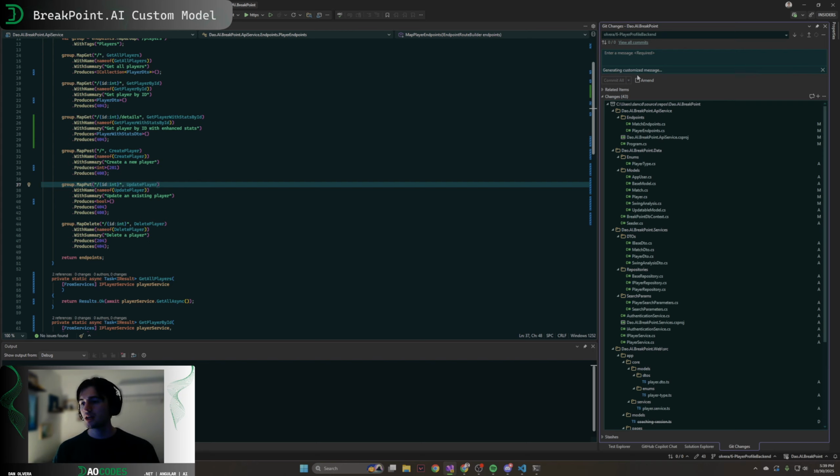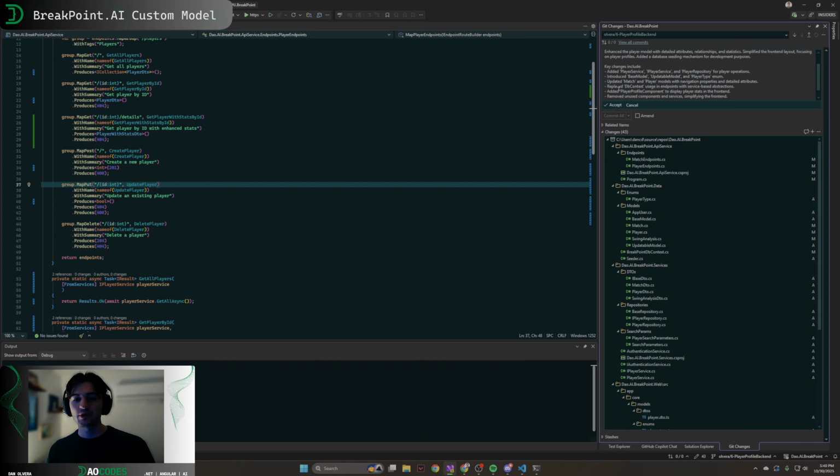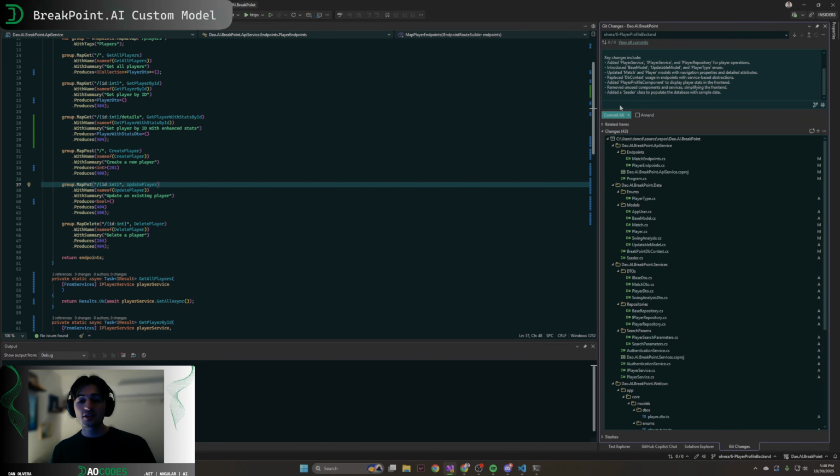Generating customized message. Refactor backend and front end for modularity. Refactor the backend and improve modularity by introducing services, processing DTOs. Enhance the player model with detailed attributes, relationships, and statistics. Simplify the front end layout, focusing on player profiles. Added a database seeding mechanism for development purposes. Key changes included: added player service for player operations, included updated match. Let's accept this. This is a great starting point.